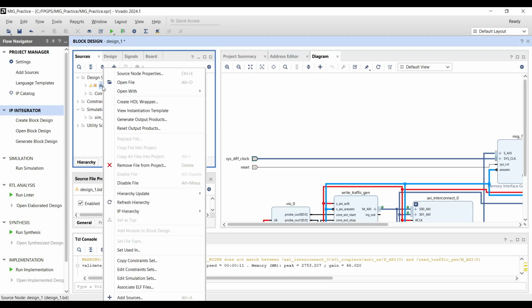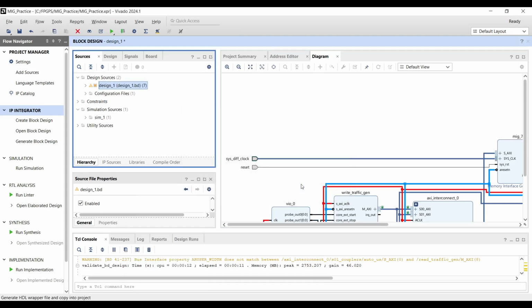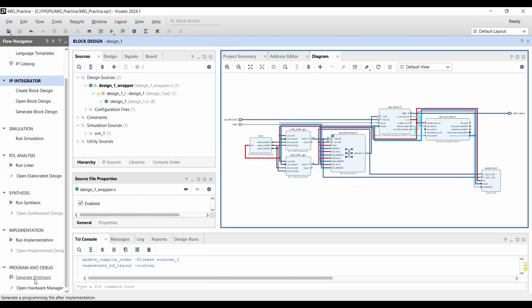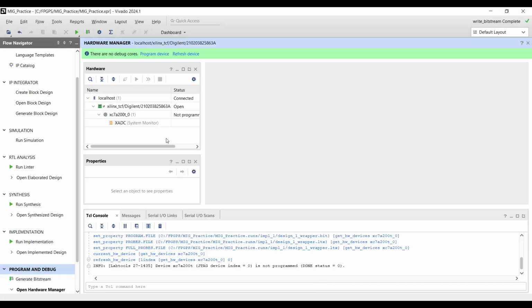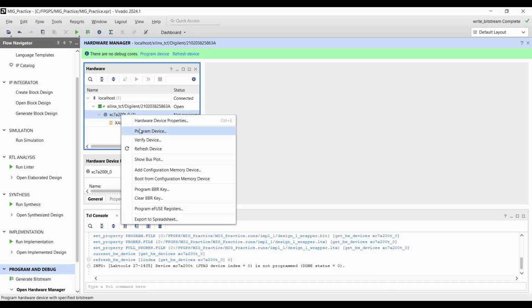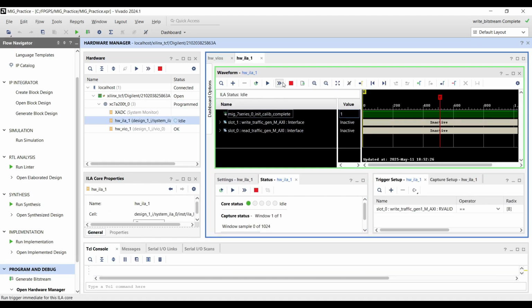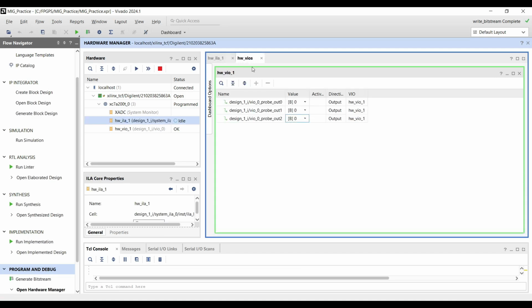Now we're almost done. Add a top wrapper to the design. If you're working with a Xilinx evaluation board, proceed to generate the bitstream. Once the bitstream has been generated, download it to the board. You should see that the MIG has completed its calibration successfully. You can now control the read and write transactions using the virtual I/O dashboard.